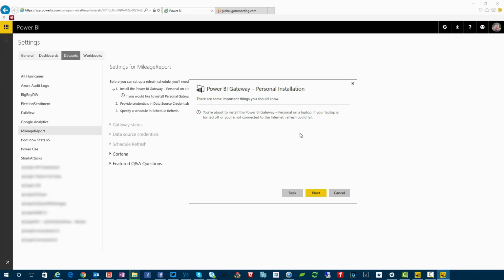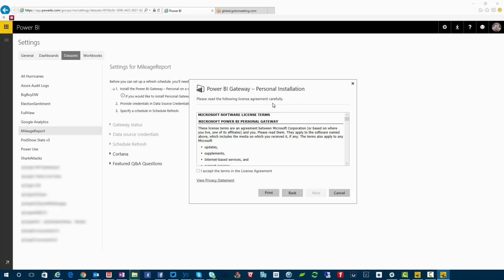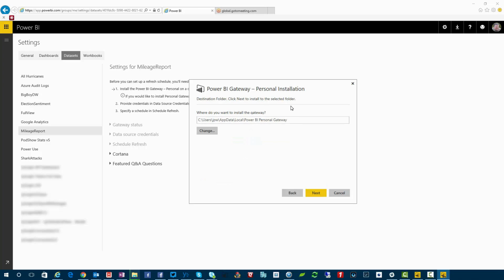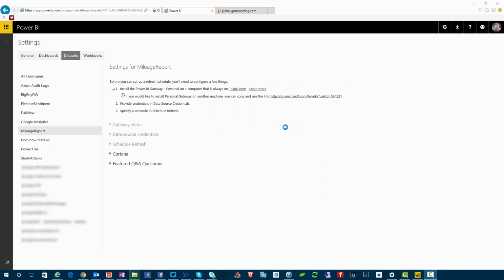So we hit next. Next. Accept the terms, of course. Next. Where do we want to install it? Go ahead and install it there. And we're done. That's really all there is to it. We've got it installed. Now we need to launch it, and we're going to configure it. So I clicked on the launch button there.